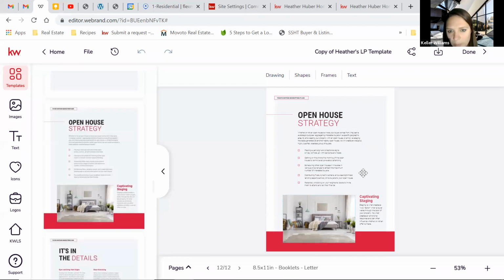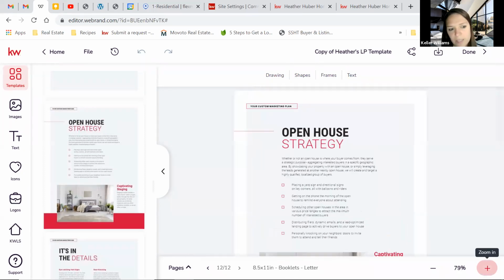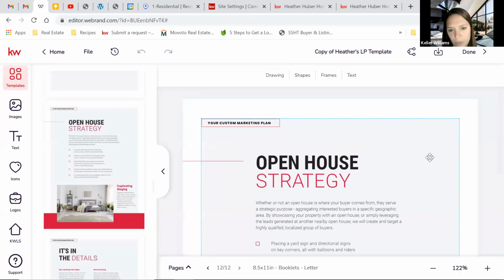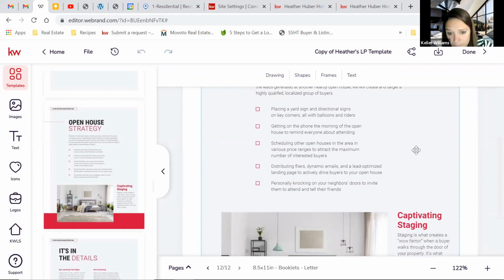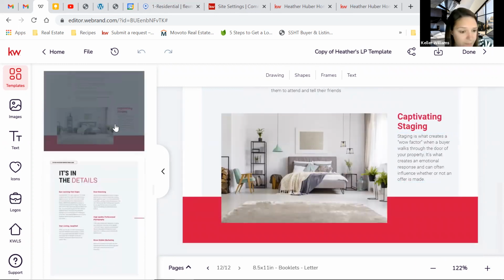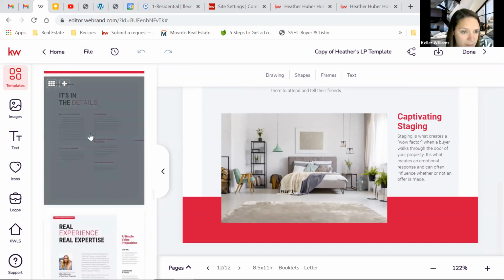So, open house strategy. Obviously, some of this might be a little different because of COVID. I'm not sure they have updated it. No, that all looks pretty good, I think. In the details, so here's some more stuff you're doing.